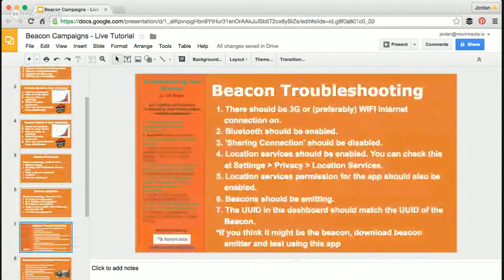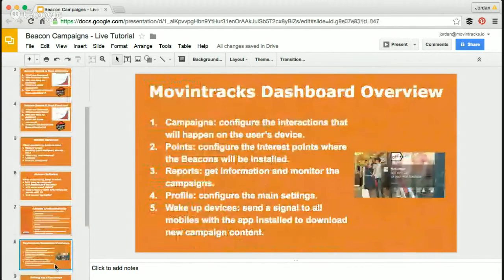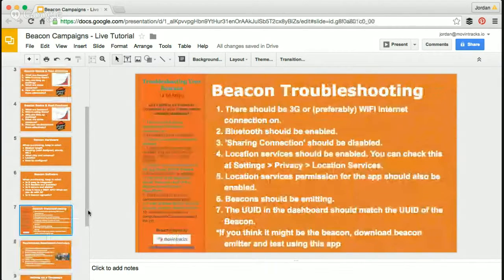So once you get the software and hardware down, you're ready to get your campaign going. But before we dig into that, beacon troubleshooting. Like I said, you want to pick good hardware, but even still, sometimes you can't get your beacons working.